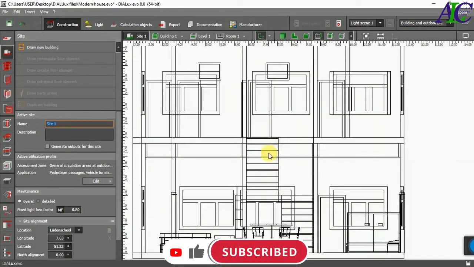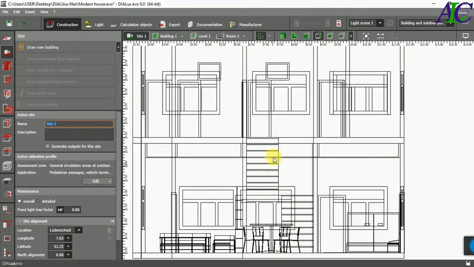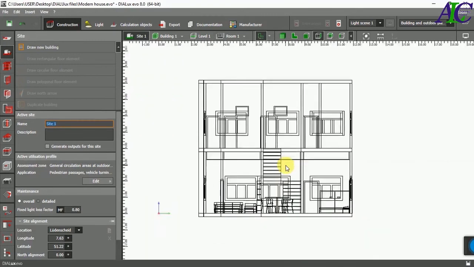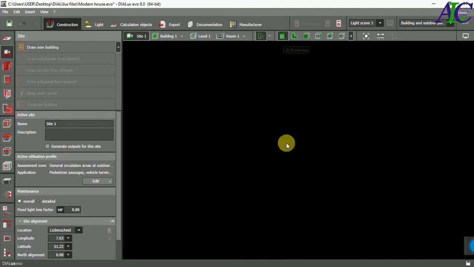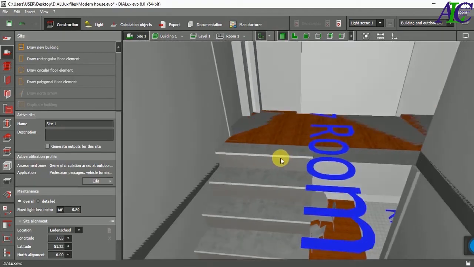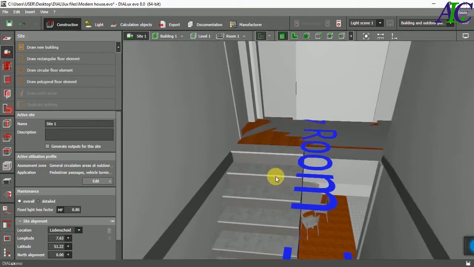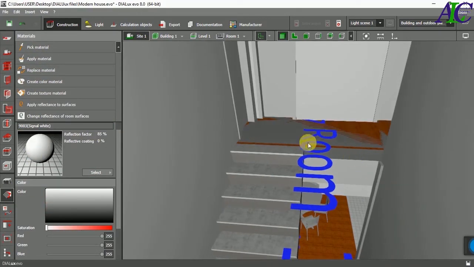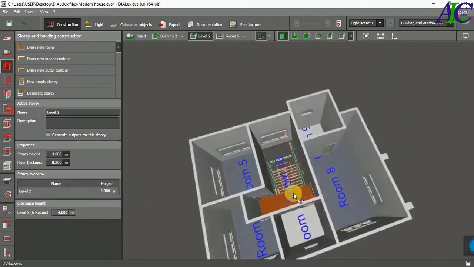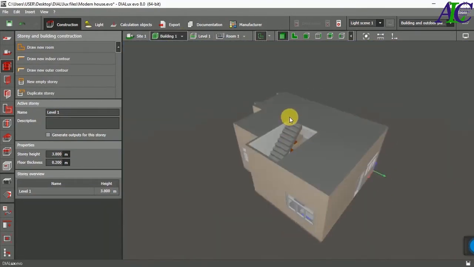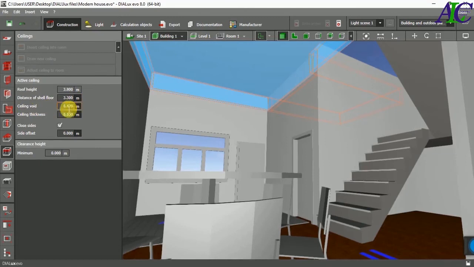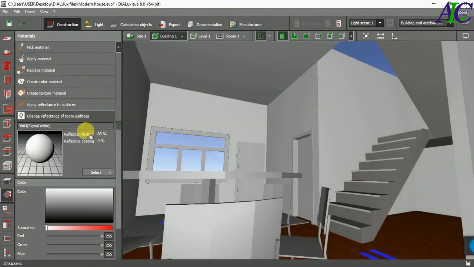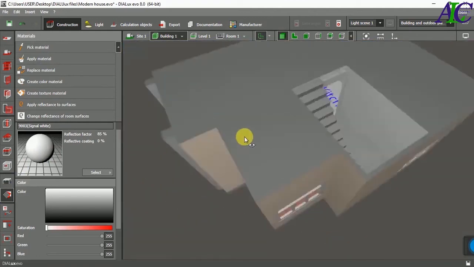Okay, let's see in 3D. Now it's open, and from the stairs you can walk to the second floor. And now let's paint and fix this in here. Okay, you can change the material.